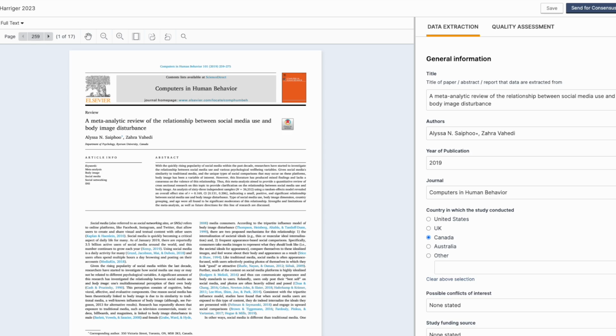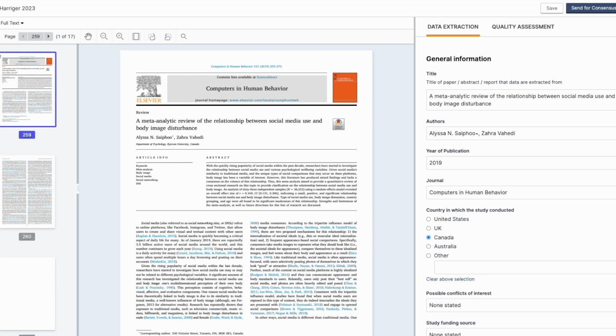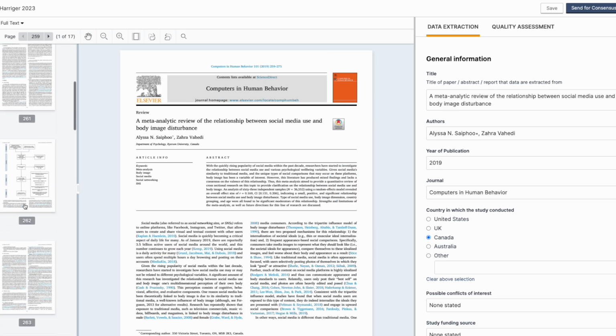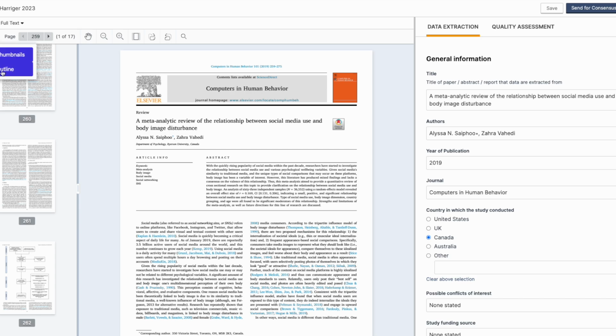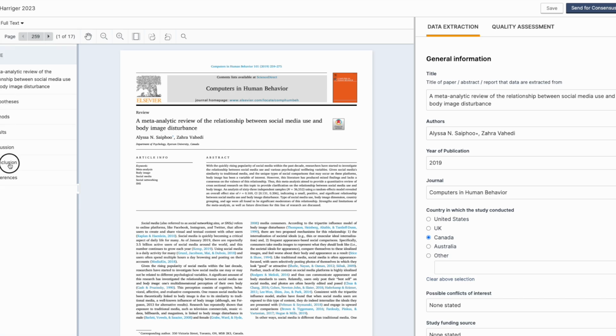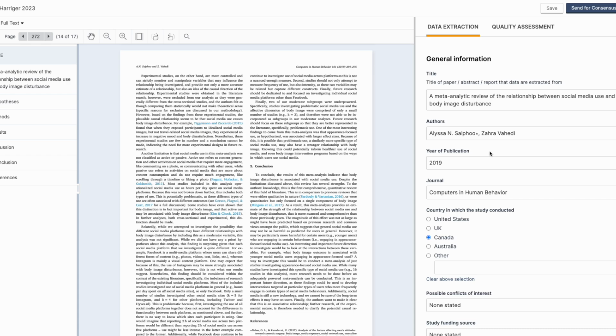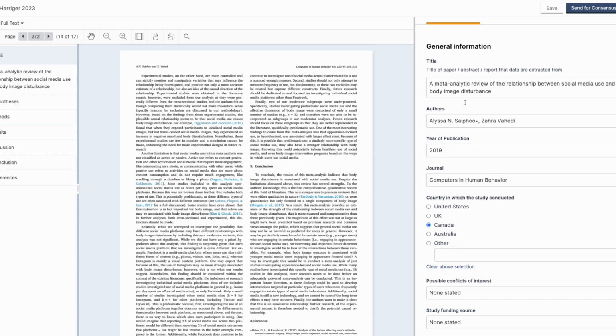and I can also display either thumbnails for quick navigation, or also an outline view if I want to, so I can just skip to the part that I need, and then extract the information into the form. This data extraction form, driven by the template that I've just shown you, is here.